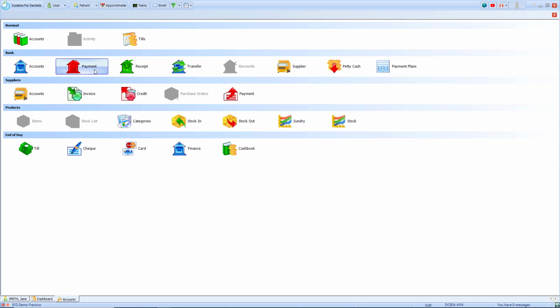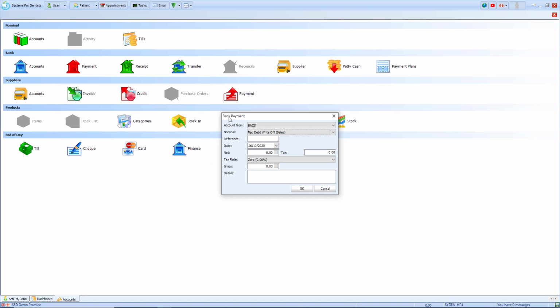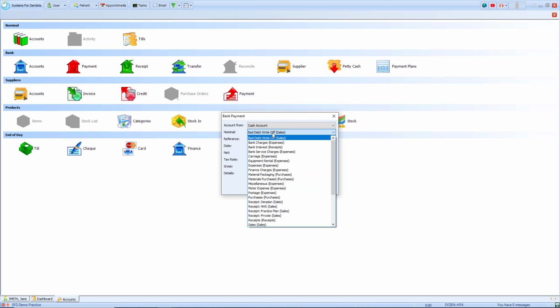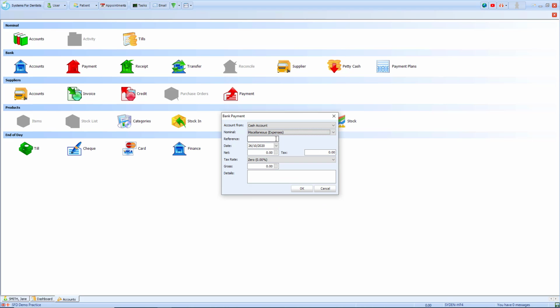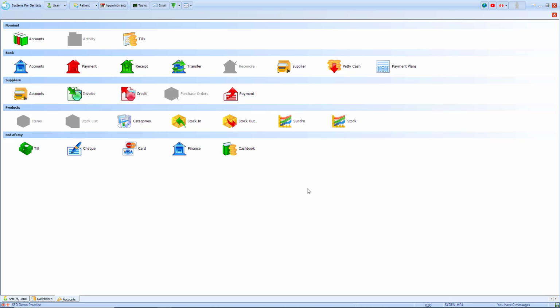We then have payment. Now this is to record that we are making a bank payment. We can select where the money is going to go from, the cash account, and for which nominal. We just select the nominal, we can provide a reference, we add in the net value, and we can select a tax rate. Below, in details, is a section where I can add in any freehand details of this transaction. When I OK, that'll then update it on our accounts.